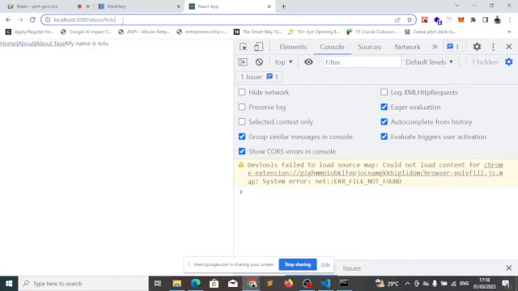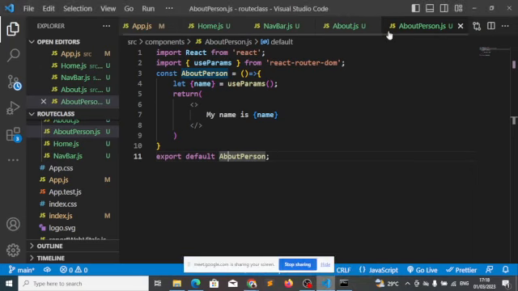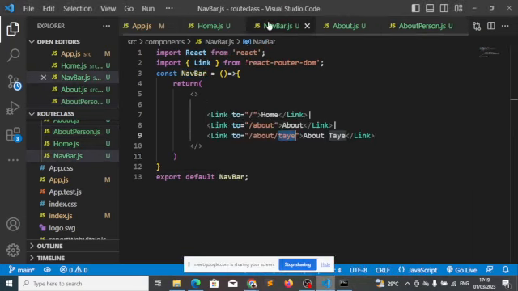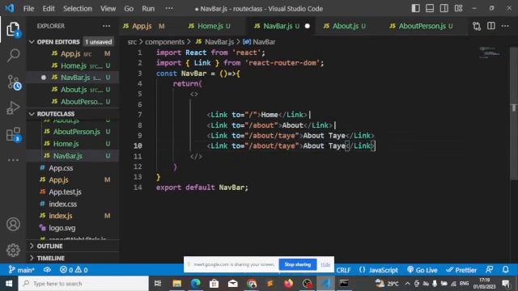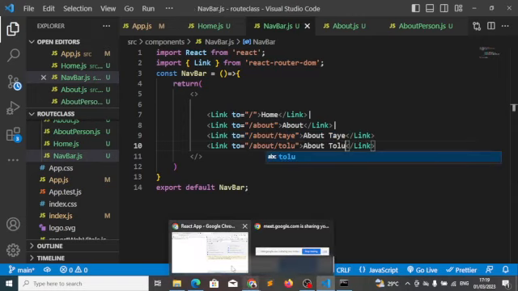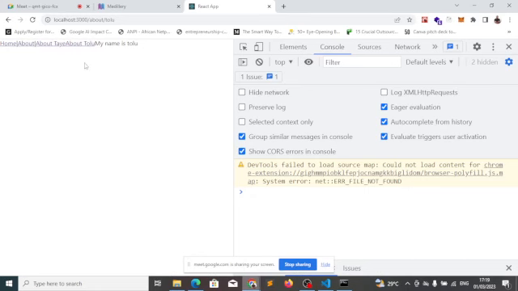Of course, you don't want your users to come here at all times and start typing. You can go back to this place and add it there. So if I want to see Tolu, I can put Tolu here. So my name is Taye. It's the about page. This is the welcome, this is the landing page.